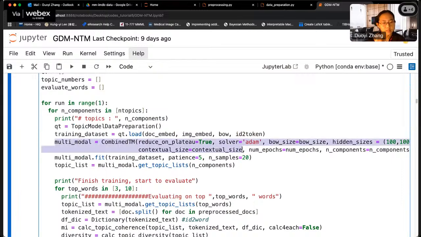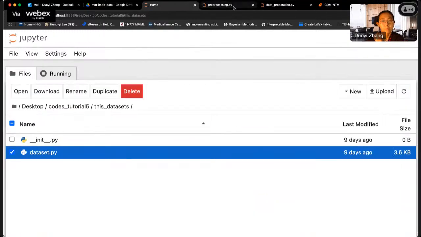And next, we are going to define this CTM method. We are going to train it with this fit function, and we are going to obtain the topic list. So I'm going to first introduce this CombinedTM, which is the class name of our model.